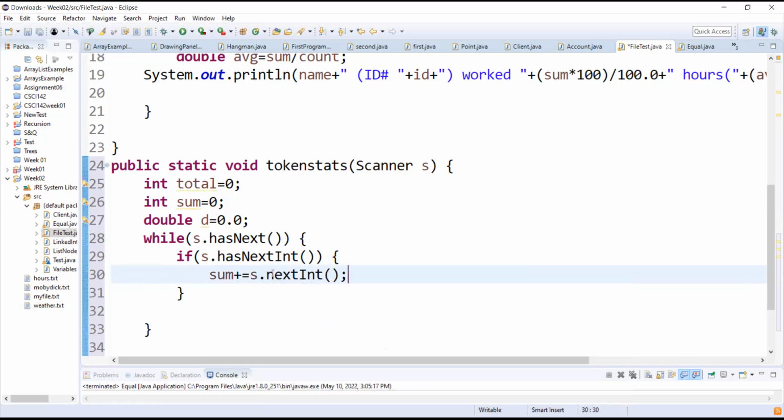After you say s.nextInt, it has given you the value, and wherever you have the statement written, it will add the value to the sum. And this is kind of an increment operator as well: by giving you the value, it has moved to the next token. And now this is just the next int.